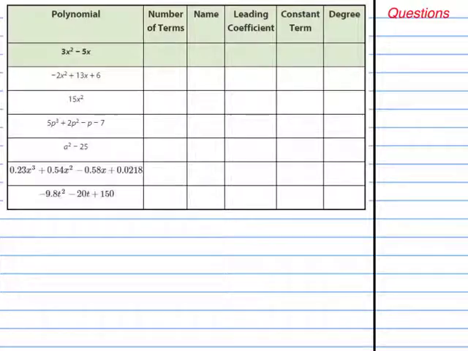So now let's see if we can put that vocabulary to the test. Here we have several different types of polynomials. I want you to go ahead and pause the video, and I want you to be able to tell me how many terms you notice, the name based on the number of terms, the leading coefficient as long as that term is in order, the constant term, and then the degree based on the highest degree. Go ahead and pause now and try before continuing on.